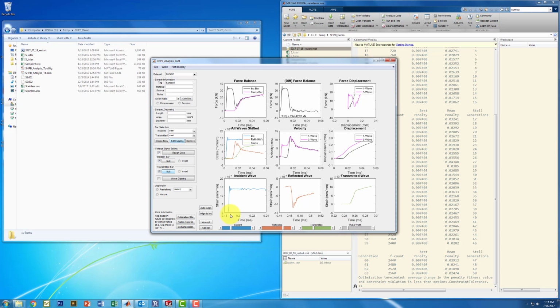So let's say this is the wave that we want to say, here's our incident wave. So the align to incident feature, this is what you click now, and you'll see one or two things happen if you click this button. If you have the optimization toolbox installed, then it'll run through a genetic algorithm to find the best fit for the reflected wave and transmitted wave.